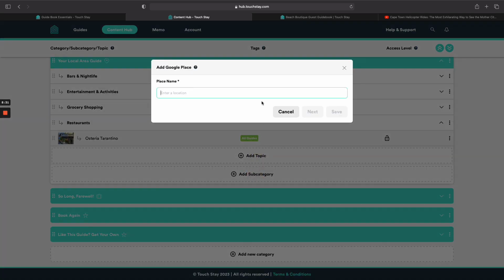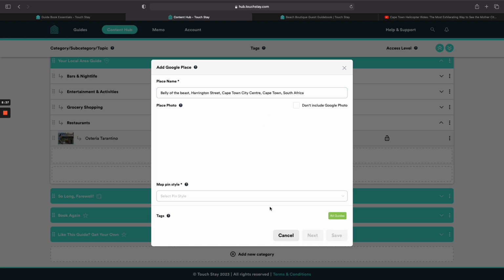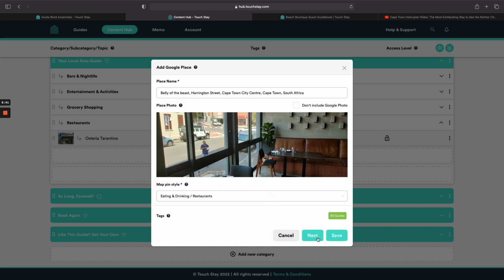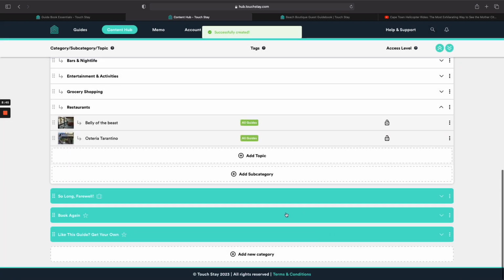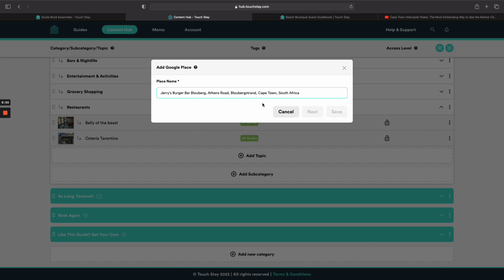And this one I'm actually going to add in Belly of the Beast. There it is, right there. Again, it is a restaurant. Save. Next one is Jerry's Burger Bar. So let's go. This is a good place. So let's go here. Jerry's Burger Bar. And there we are. That's the one I want to use there.